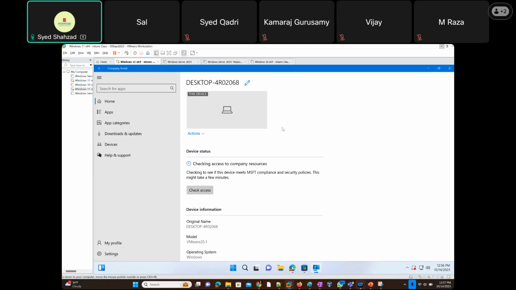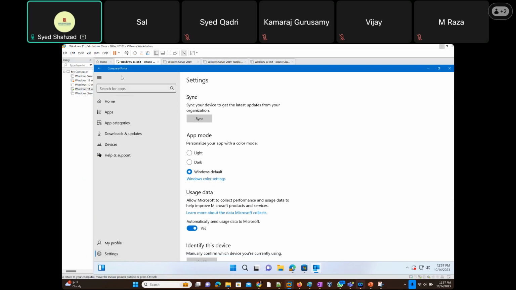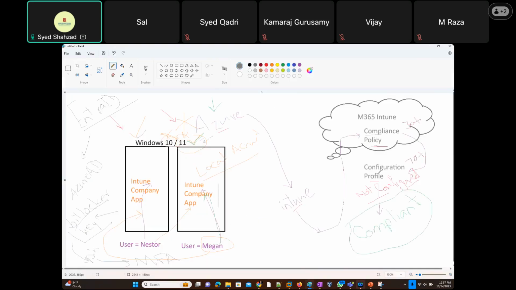Okay. So once we're in the company portal app, we have to go to settings. Why are we going to settings? Because there's a sync option here. If I click settings in the company portal app, there's a sync option. That is one way for the company portal to request the compliance policy and configuration profile. So these need to be implemented right away or a bit faster. Otherwise, every 8 hours, the device connected to Intune requests that.